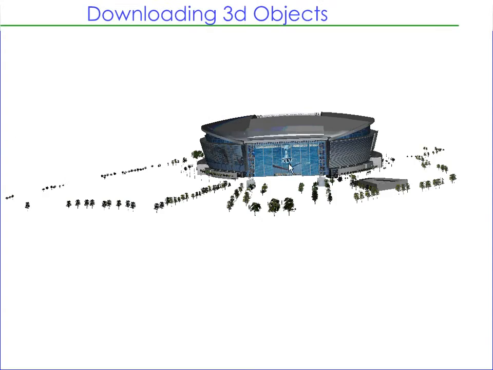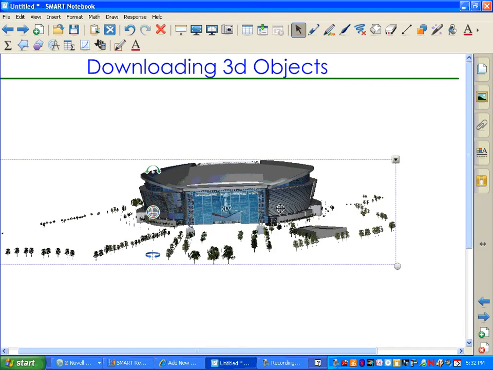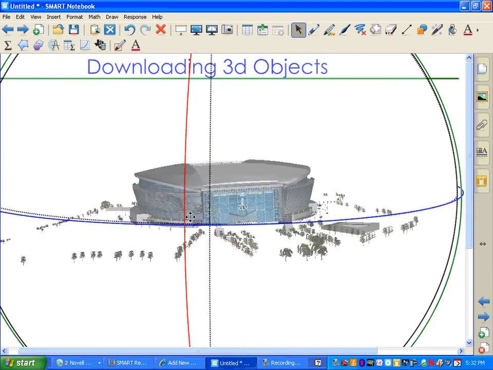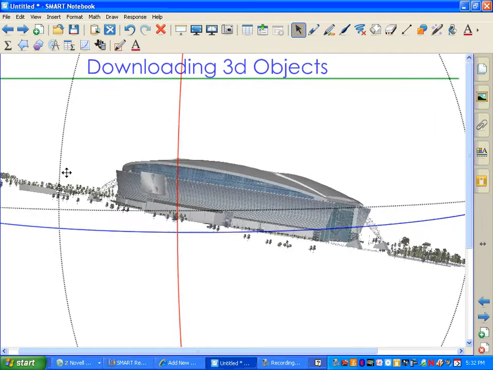To get out of my scene, I can hit the X and it takes me back out and puts me pretty much back where I was. So that is a nifty way to interact with 3D objects and get inside of them for a bit.